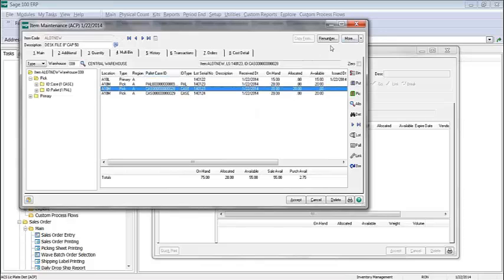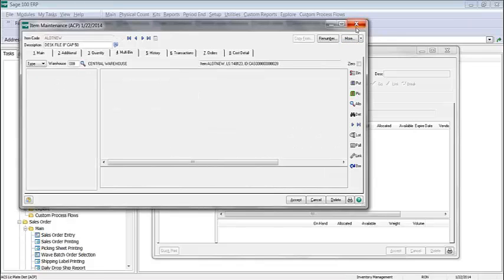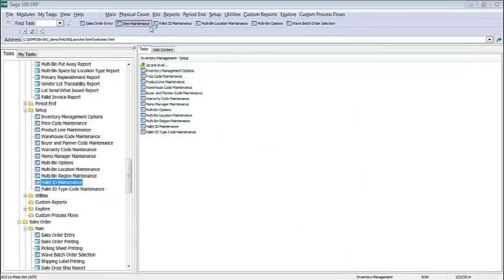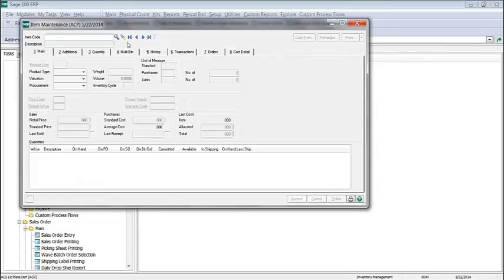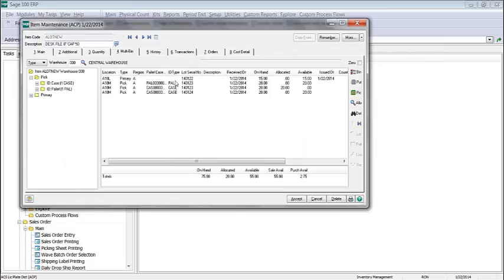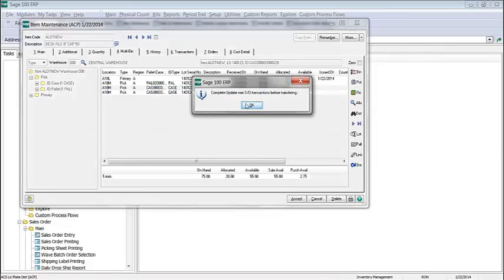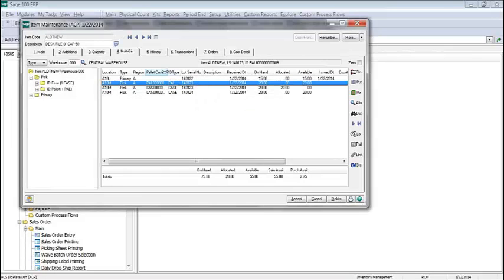I don't know what it's saying there. Hold on. Go back into a lot new. And we could do the same here and link that complete. Oh.